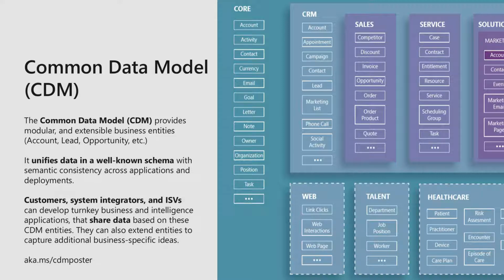So we have all of this online. CDM is currently open source. And if you go to aka.ms/CDM poster, that'll get you a digital copy of this, or the handout again is here. And then that'll also take you to our open source repository as well.